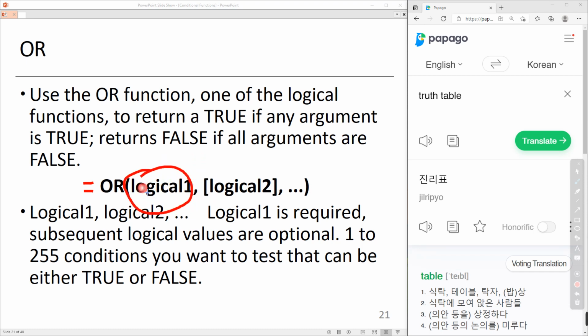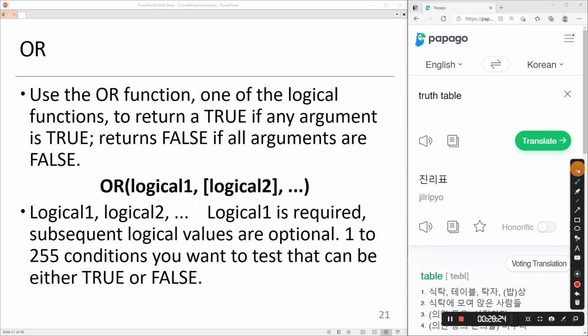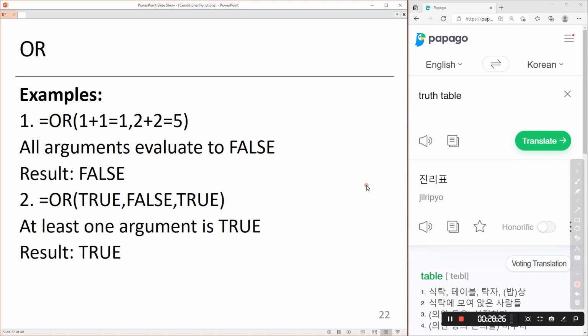The first argument is compulsory, and then you can use 255 more arguments, right? 255 plus 1 will give you 256. So now let's consider some examples related to the OR function. For example, please look here.